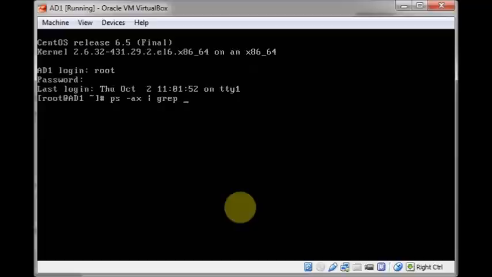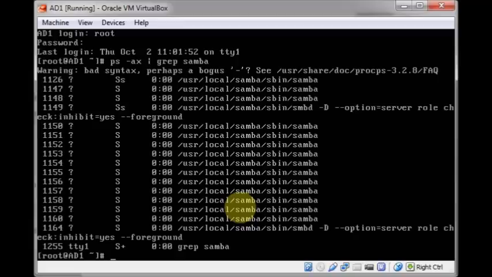And basically, it goes out and grabs the lines that have the characters you specify. I'm looking for lines that contain the word Samba. And we see there's a whole bunch of Sambas running. Now, if you didn't do this right, you'll just see the one at the bottom here, which is grep Samba, the grep process running itself. You won't see all these other ones that are running. So that means our Samba server is running and happy, and that's what we want to see. It means we did that startup command right.